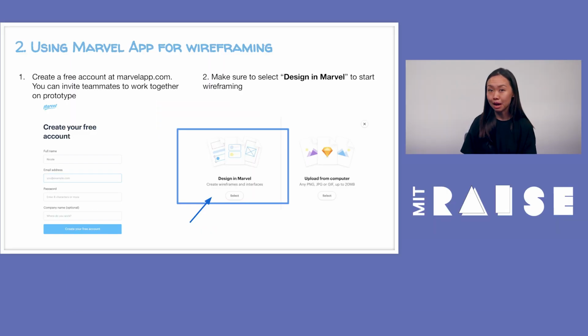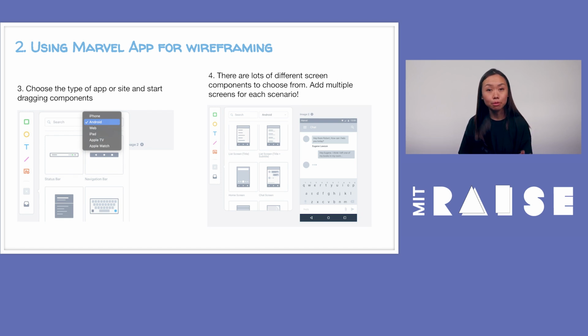Another tool, if you don't want to use App Inventor, is Marvel app. So Marvel app is, again, a free tool. And you can go and follow these instructions that you see on the screen in order to get onto Marvel app and start wireframing. Make sure you click on the Design a Wireframe section in order to get into their wireframing module. And the cool thing about Marvel app is you can choose what platform or surface you want to design in. So you can do either apps or you can do websites. And it provides you these components that you would recognize as a user, but it's not quite coding.